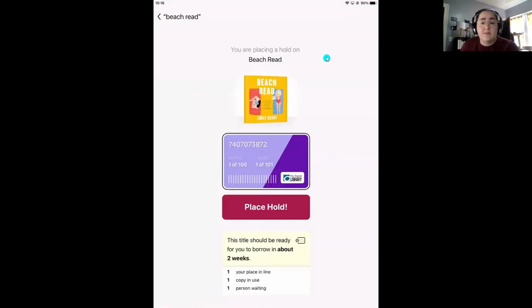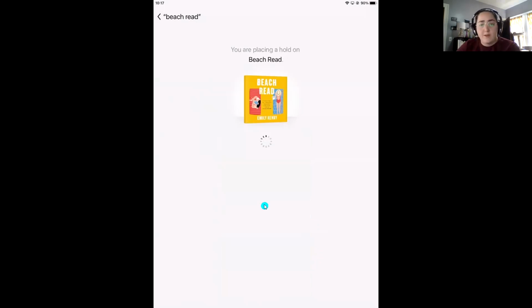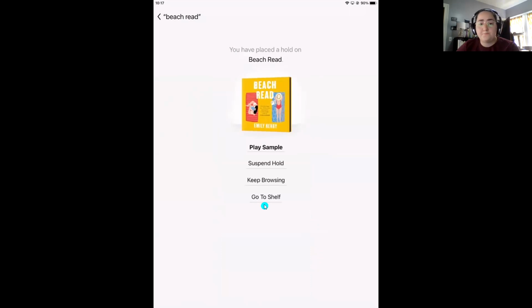This will bring us to the confirmation page here. And you can see down at the bottom of the confirmation page, it does tell us approximately how long it will take for the title to make our way to us. And then we can tap on that maroon button there to confirm that we want to place that hold.